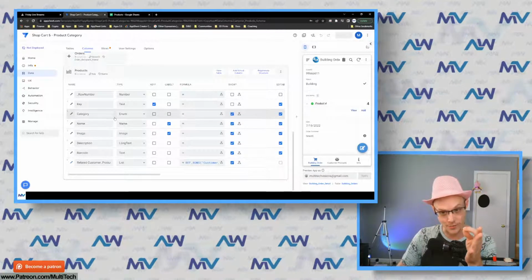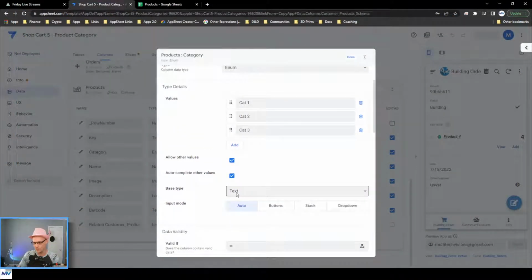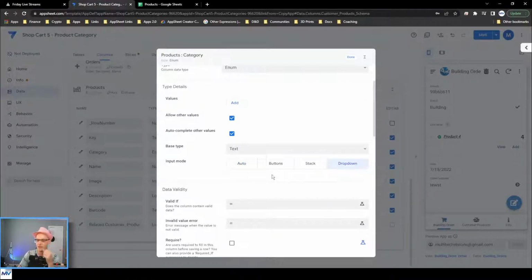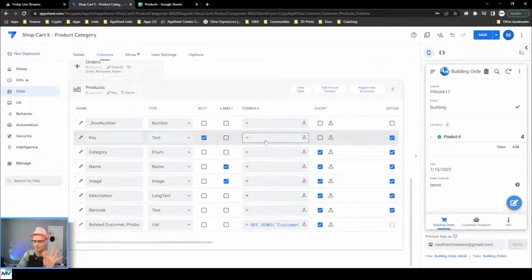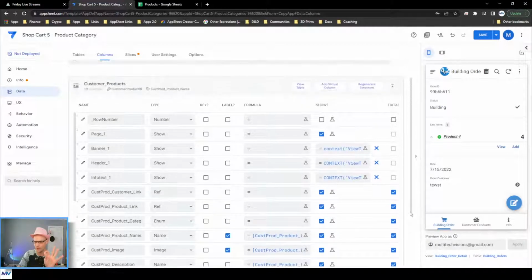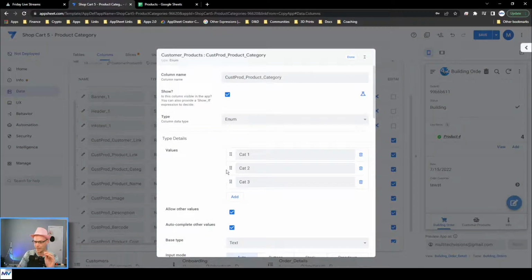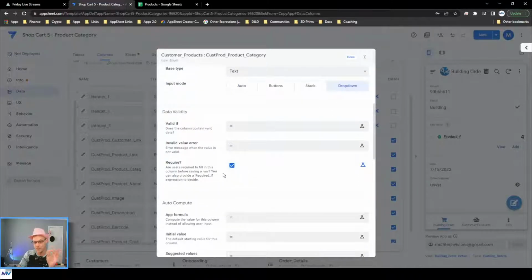So that's the first thing I'm going to do, because AppSheet set this to an enum with base type text with these 3 categories as hard-coded options. No thanks. It was a good idea. But I'd rather have allow other values, autocomplete with a drop down. I want to require it so that you have to do a category. Good to go. Okay, that's that one. If we go to the customer products, we have the customer product category. Yep, and AppSheet did the same thing. So we can just undo that. I'm going to make this required.